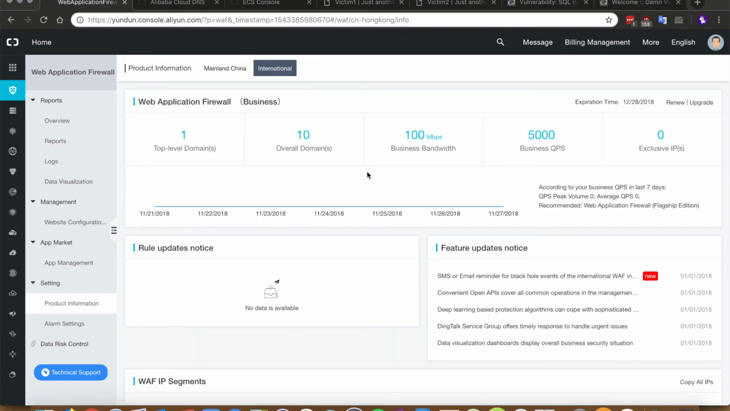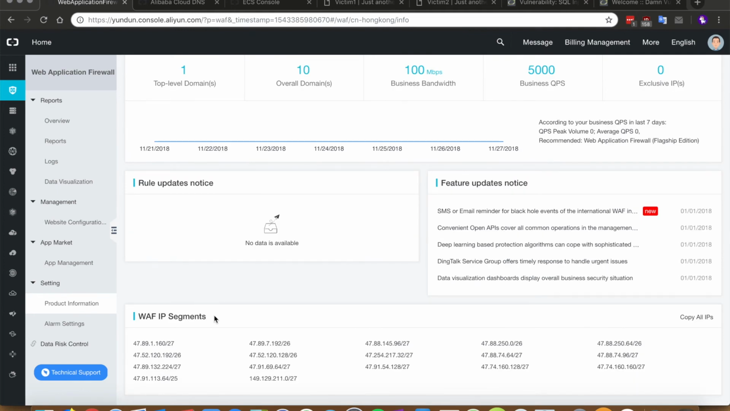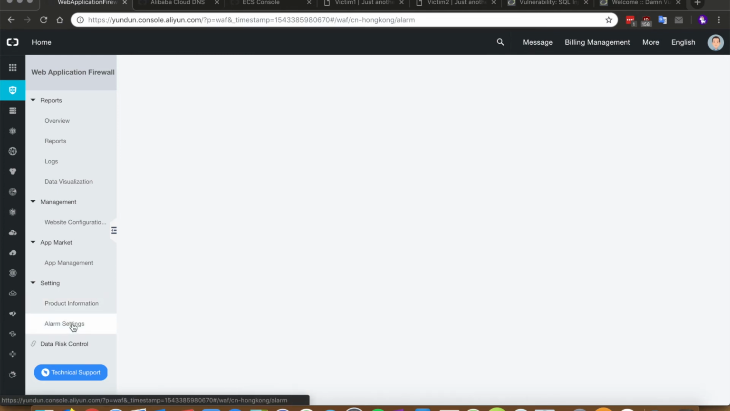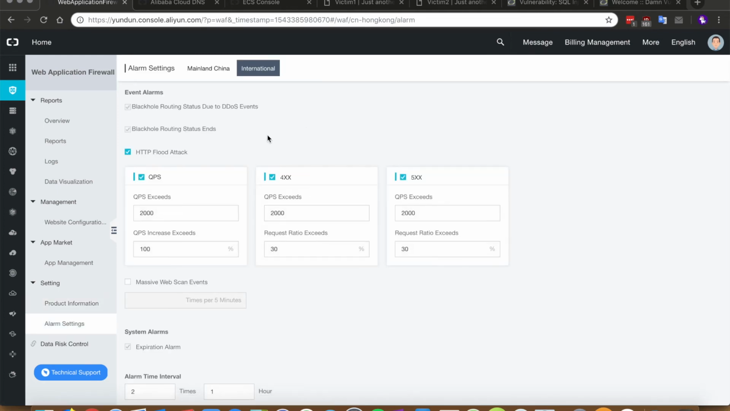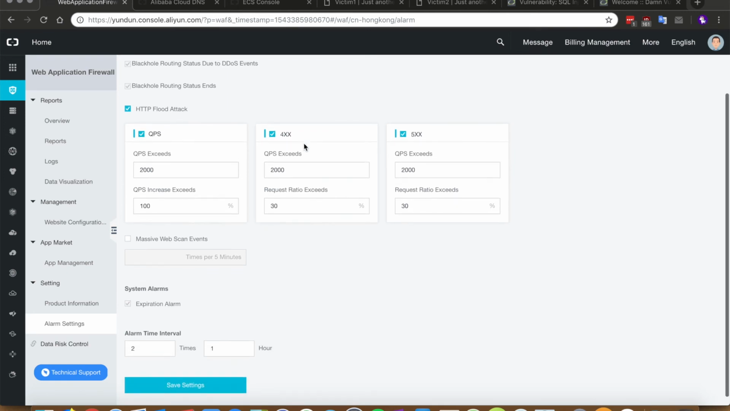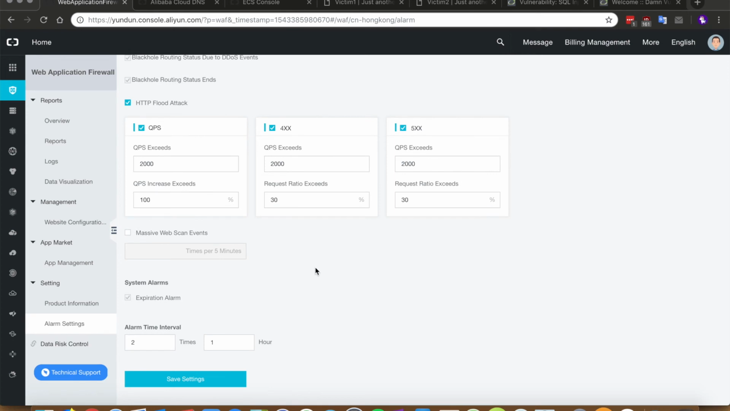In the products section, we see our web application firewall type. In my case, it's a business edition. We see how many domains we can protect, the bandwidth, and the queries per second. We see as well the web application firewall IP segments. In the alarms section, we can configure additional settings for the monitoring, which will inform us when something abnormal is happening.